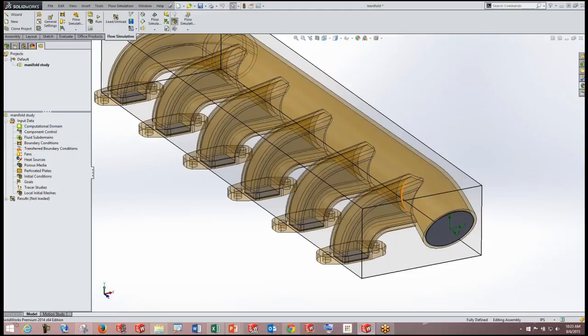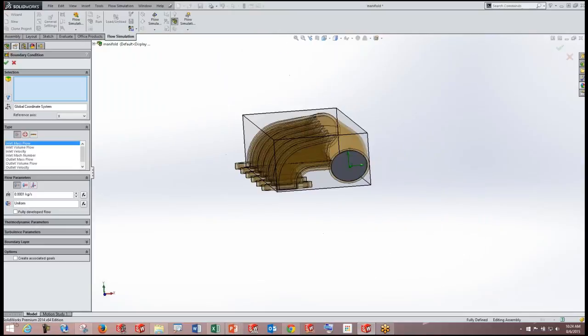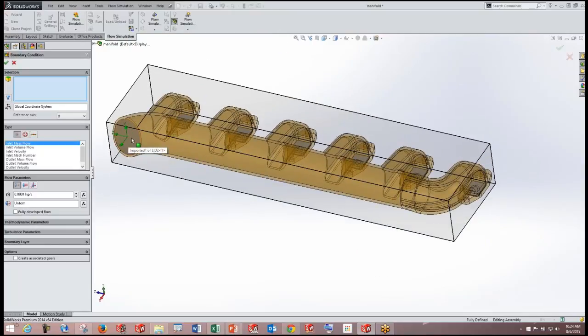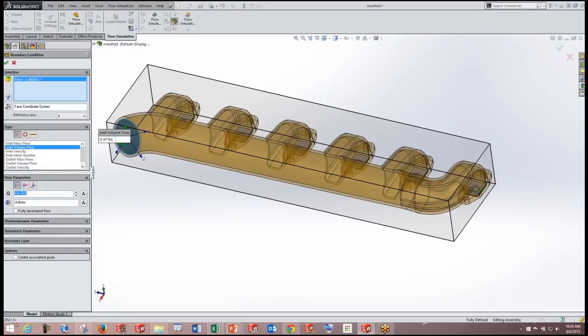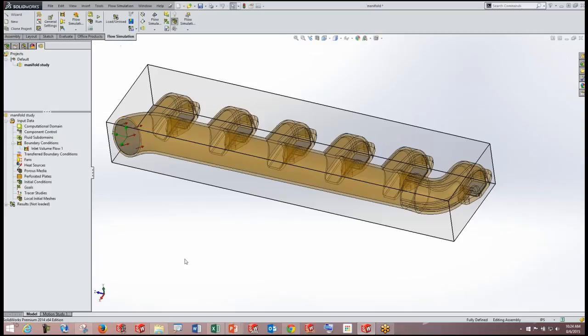But in this case, all we really need to do is to apply an inlet and some outlets. So let's look at how we would do that. To do that, we would insert a boundary condition. And what you'll notice is most of the things that I'm going to be applying from here on out, I'm going to be using this tree and not so much using the menu items or the command manager up here. That's not to say that you couldn't. I just find that it's easier to use these here. So I'm going to insert a boundary condition. In the first one, I'm going to say at this face, we are going to have an inlet volume flow. And that volume flow is going to be 0.05 cubic meters per second. So all you do is pick a face, assign a value, and click OK.